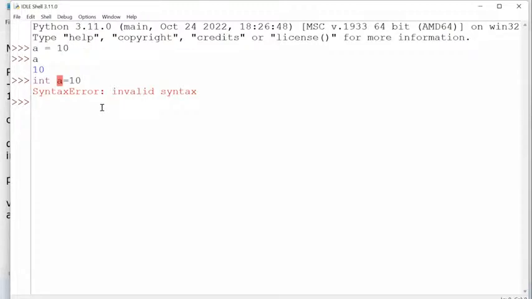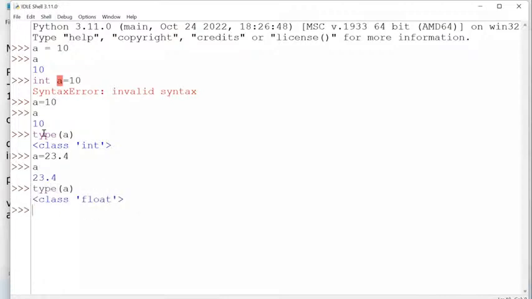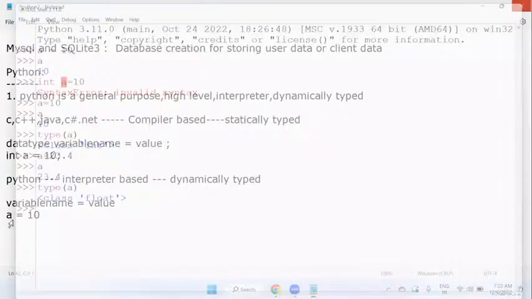Now a is printing, but I want to know which data type is assigned to my variable. If you want to know that, you can simply use the type function. Type is a built-in function in Python to know which data type is assigned to your variable. It's class int. And if I declare a is 23.4 and print a, then type of a is float. Like this, based on the value, the data type is decided internally. So we need not specify any data type in Python. You should only focus on the value you want to assign, and based on that value, the Python interpreter will decide the type of the variable.